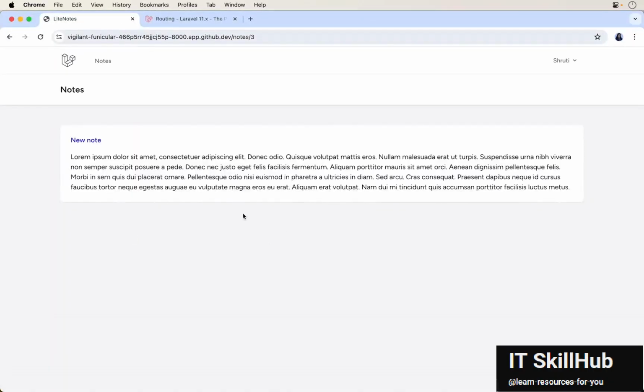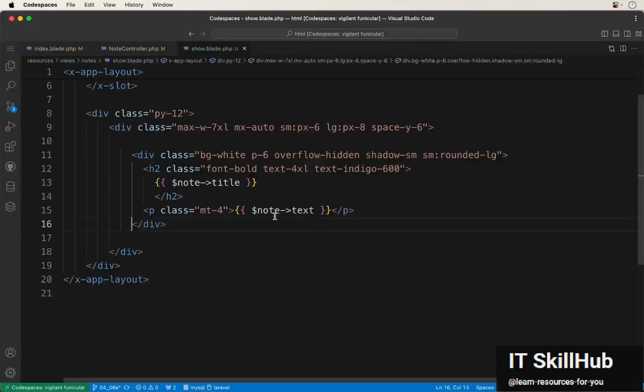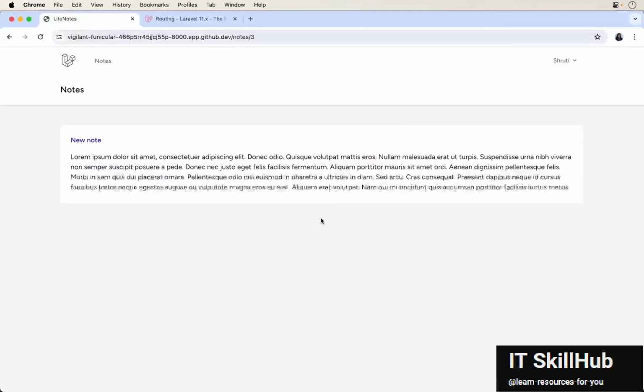Okay, now let's go back and refresh the browser. Great, we have the full node displayed here, but notice that the line breaks are not shown. To preserve the line breaks and any consecutive spaces, add this class whitespace prewrap to the paragraph. Whitespace prewrap. This is in Tailwind CSS. You can check the exact CSS rule for this.